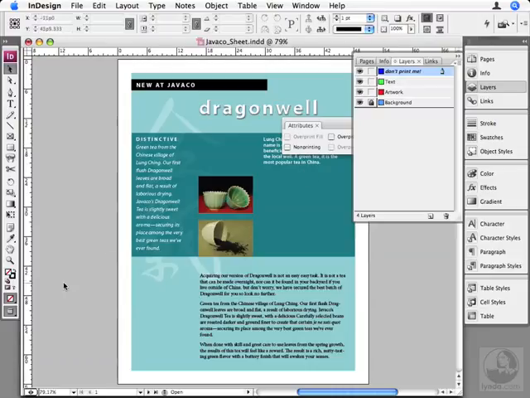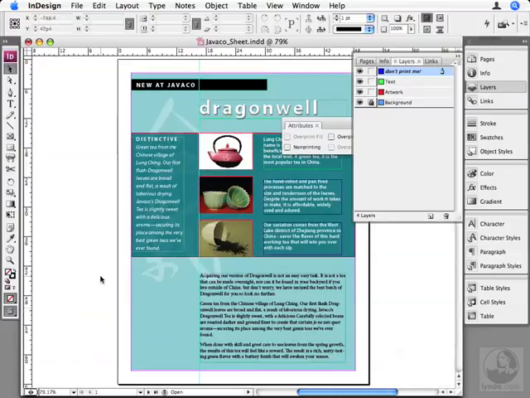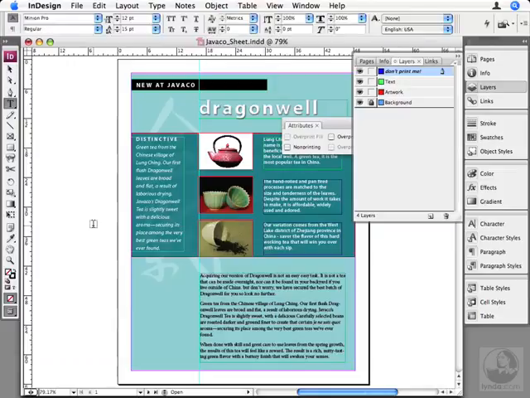I'll jump out of preview mode. You could press W or choose Normal from the preview submenu at the bottom of the Tools panel, and the images and the text appear again. Let me show you one use that I make of non-printing objects. Sometimes I just want to leave myself a little note, so I'll switch to the Type tool by pressing T. I'll draw out a frame here, and I'll type myself a note.